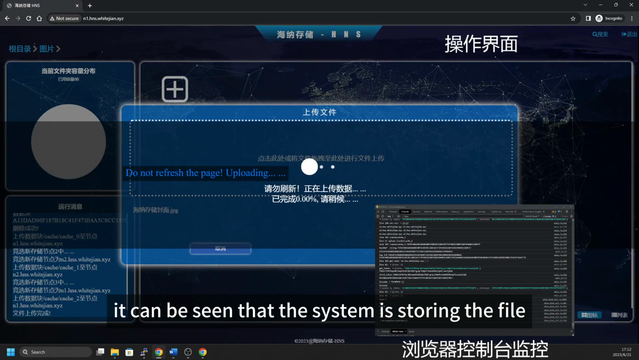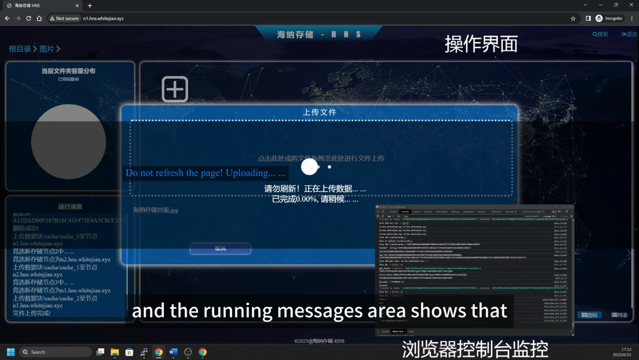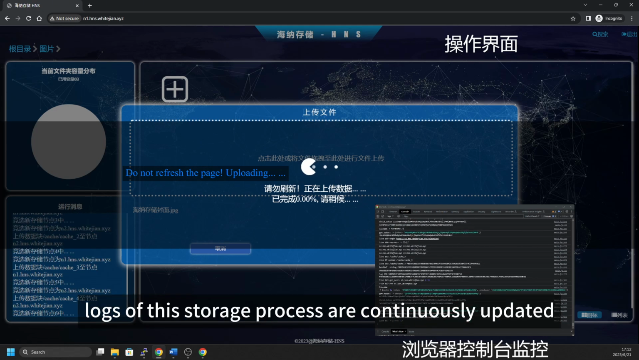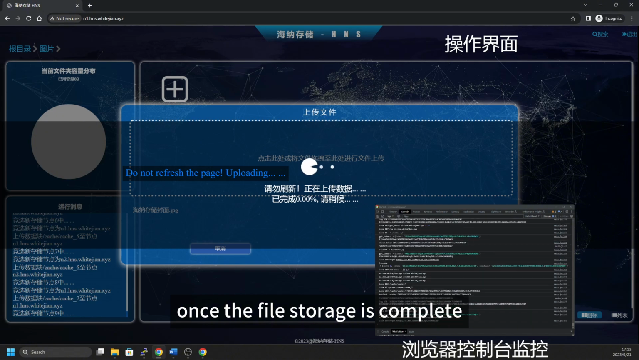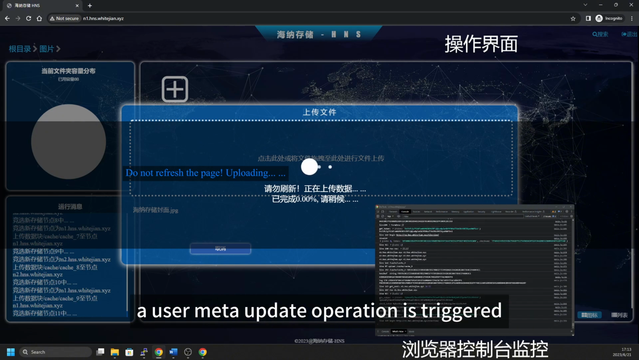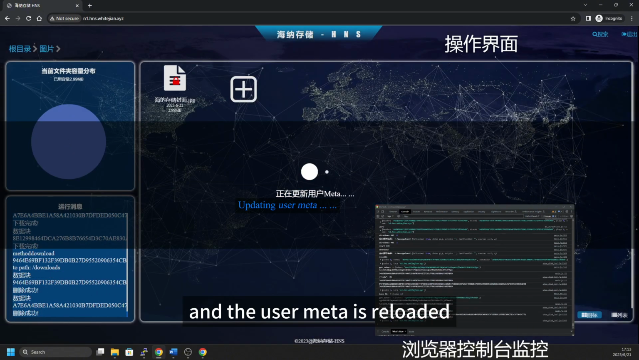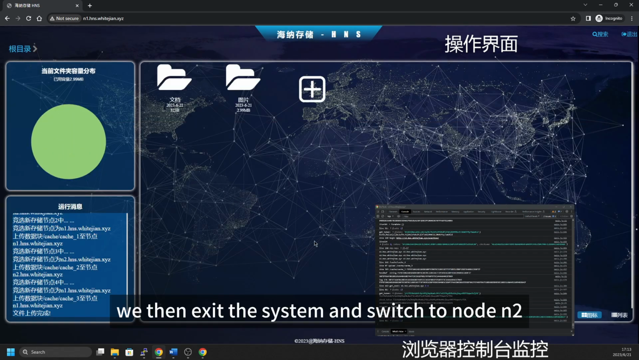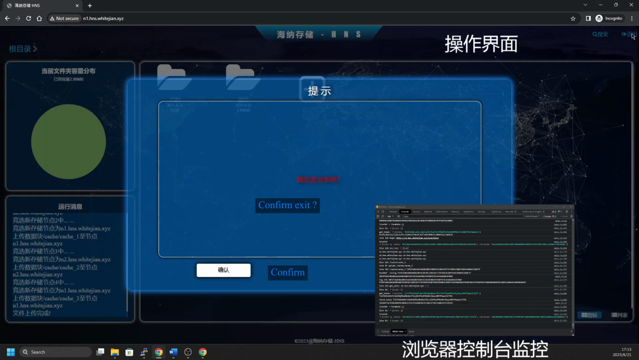It can be seen that the system is storing the file, and the running messages area shows that the interaction logs of this storage process are continuously updated. Once the file storage is complete, a user meta update operation is triggered, and the user meta is reloaded. We then exit the system and switch to node N2.